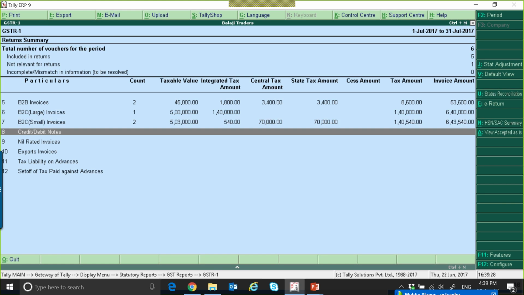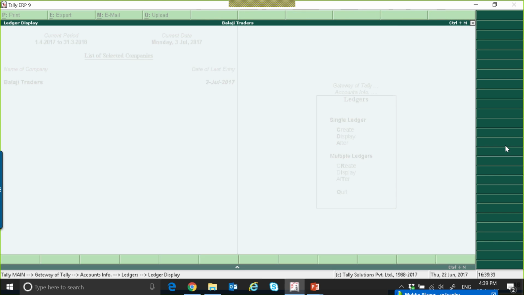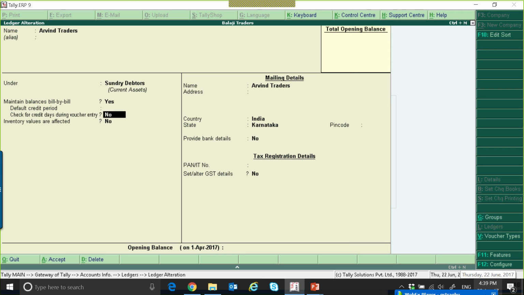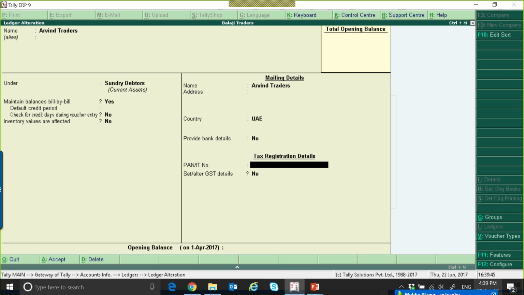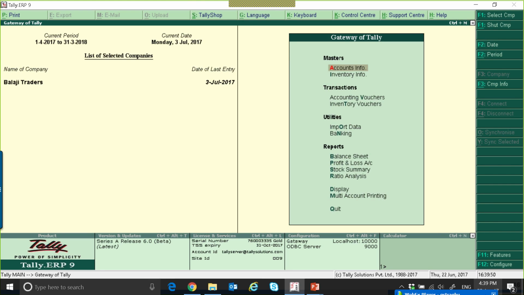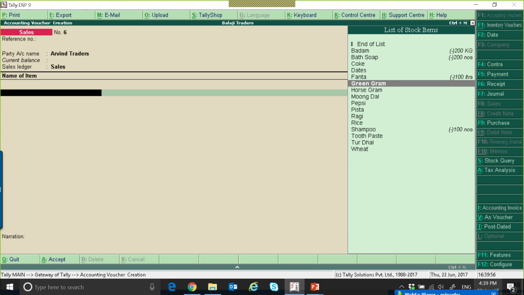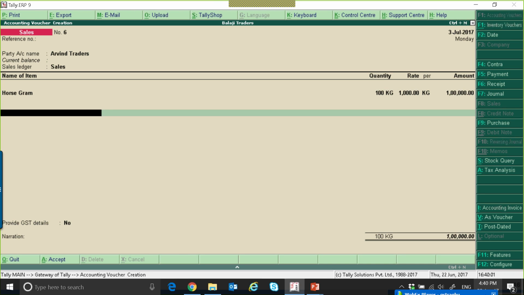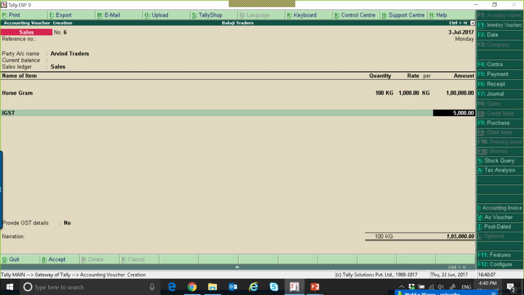Okay, next I will pass one international sales transaction. So we'll see one party, Arvind Traders. We will make him an outside India customer, UAE. So registration detail is not required if you are selling to outside India. Assume that I am selling this to outside India. CGST will not calculate because law says if you are doing export, you need to collect IGST.